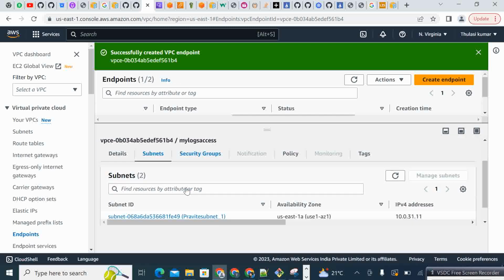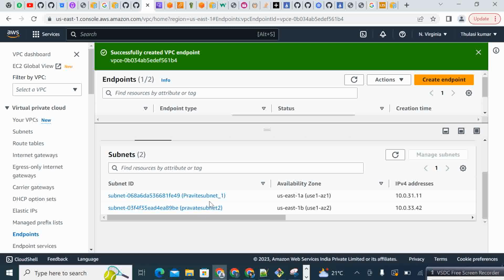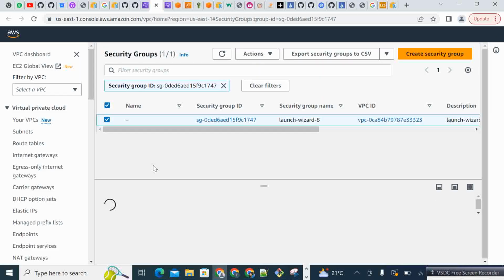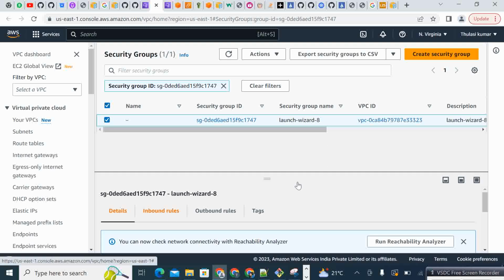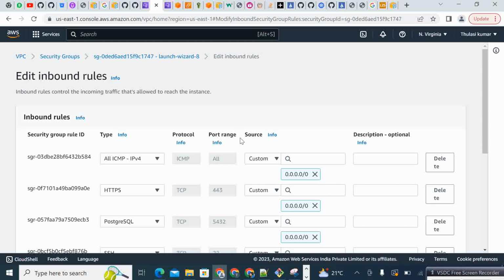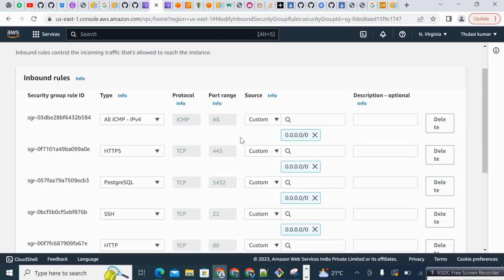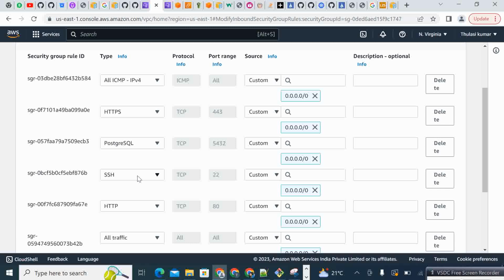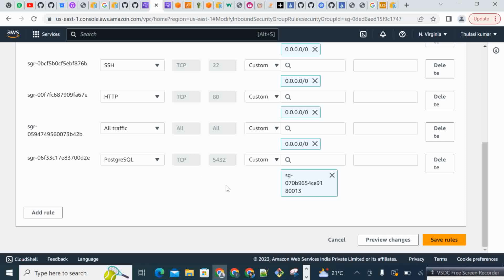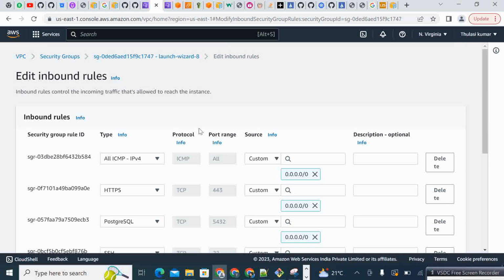Go to subnets. We have just allowed private subnet 1 and 2 and this security group. I just want to open this so there is no confusion, because we need to allow some required ports. Let me open the inbound rules, then we will see. Previously, in earlier videos, I allowed ports like HTTPS port 443, and SSH is also required, HTTP also required. All traffic is not required, so previously I allowed these. I am keeping the same.